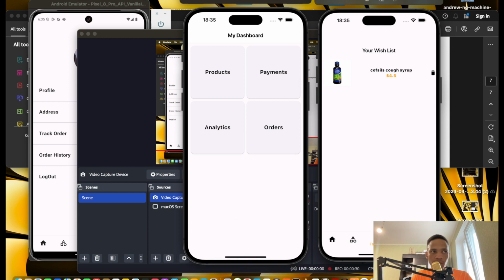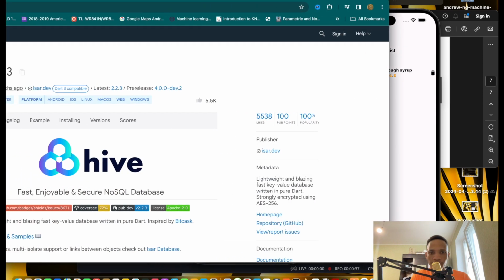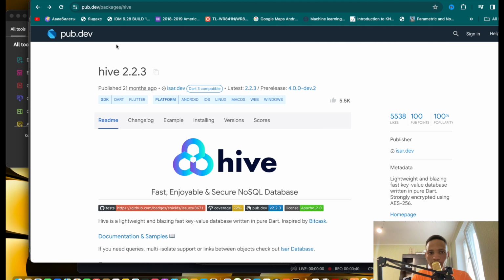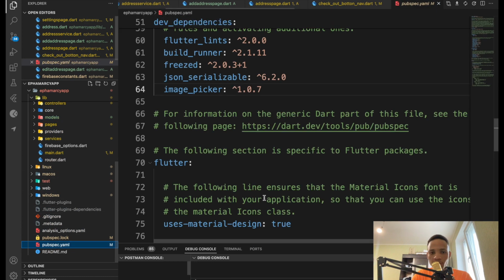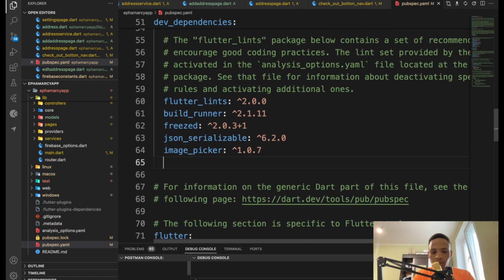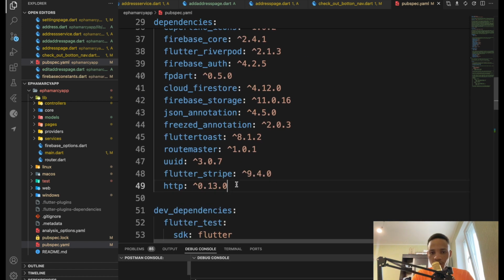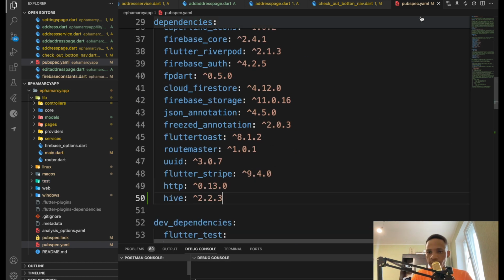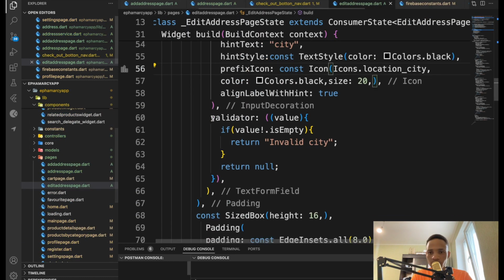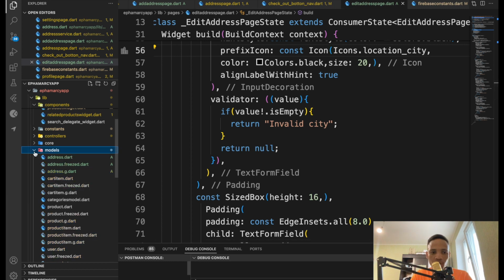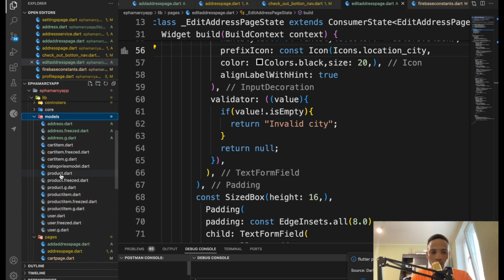Okay, so without wasting much of the time, go to pub.dev and make sure that you copy this Hive package. Then let's go into our pubspec.yaml and paste it below. Command V, and then let's wait for our project to rebuild. After this, let's go into our product.dart file.